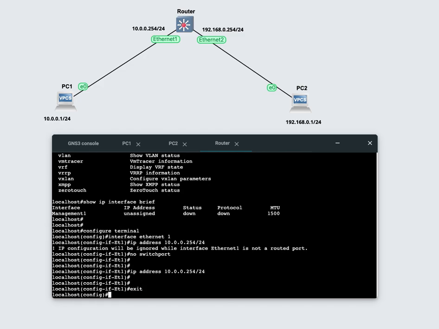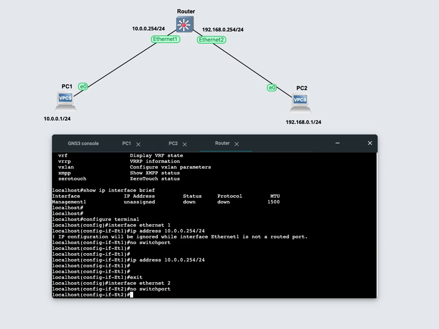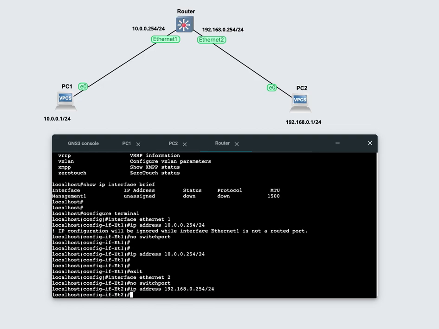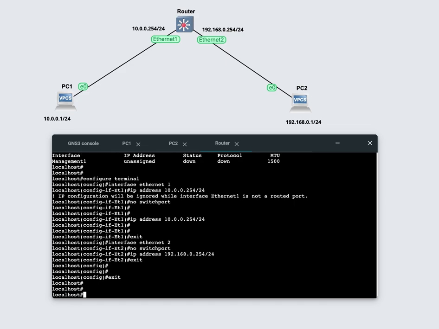Then we can do the same thing for interface Ethernet 2, where we need to configure the PC2 gateway. No switchport, because we want to make it routed. Then the IP address we want to give is 192.168.0.254/24. Now we have configured the interfaces.